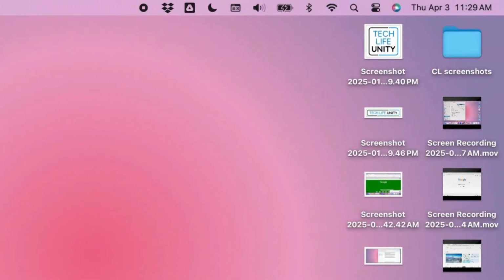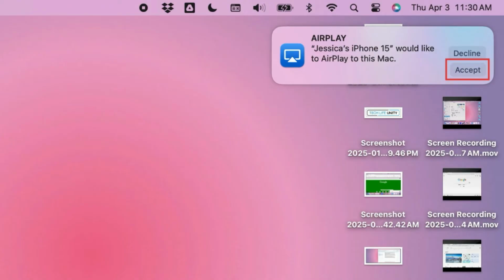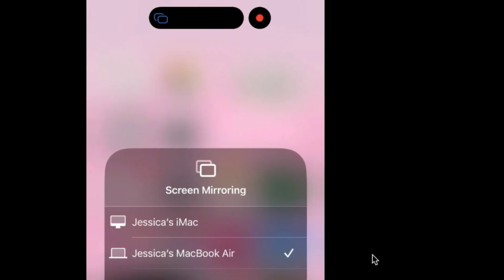If you're logged into the same Apple ID on both devices, mirroring will begin right away. If they aren't logged into the same Apple ID, you may need to click Accept on your computer to continue. Your iPhone screen will then be mirrored to your computer or TV that you've selected.